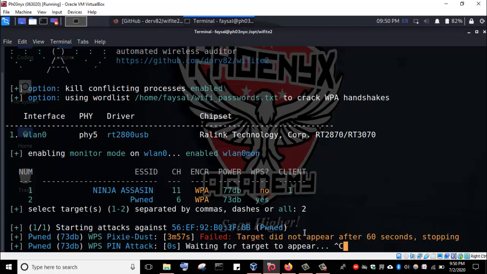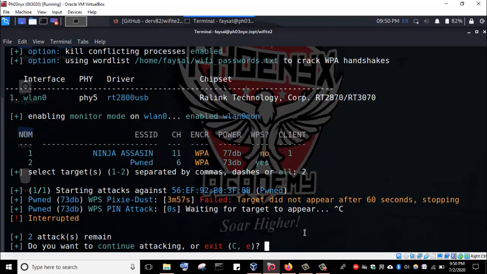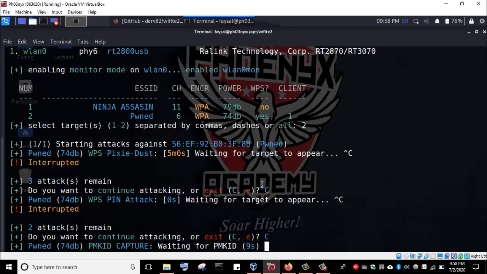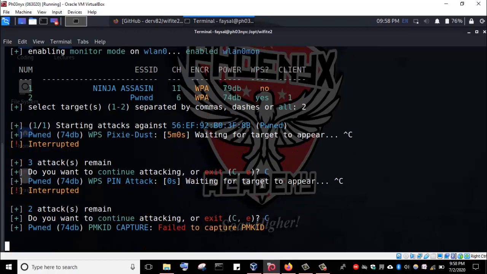When I select continue, it will continue with the next type of attack. So I'm going to enter Ctrl C. Then it gives me the option: do you want to continue attacking or exit? I will select continue, and it will move on to the next type of attack. So far it has attempted the WPS Pixie Dust attack and the WPS pin attack. Now it is attempting the PMKID capture attack, and after that it will proceed with the WPA handshake capture attack.